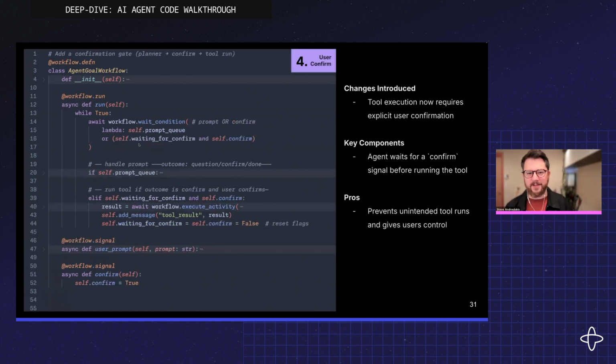So let's expand this. What we have now is some new functionality. We are not just waiting for prompts anymore. We are waiting for either a user prompt to come in, or we're waiting for a confirmation. So waiting for Josh to hit the green confirm button, like in his demo, for example. And we will accept either of those things. And if a confirm signal comes through to the workflow, it will unblock, it will go to this section here, and it will figure out if we're waiting for confirmation at all.